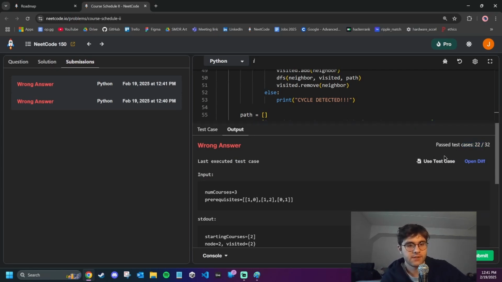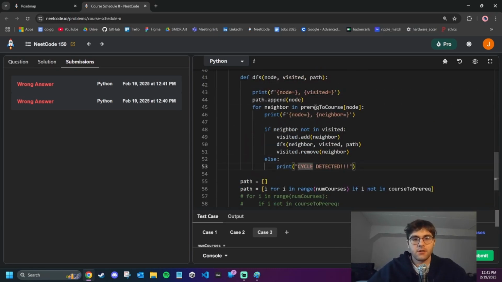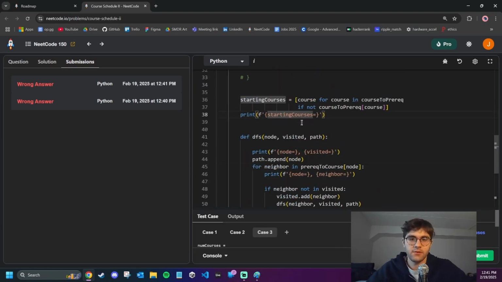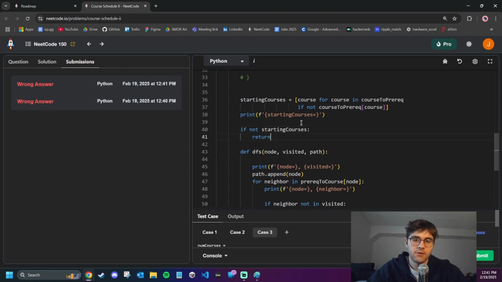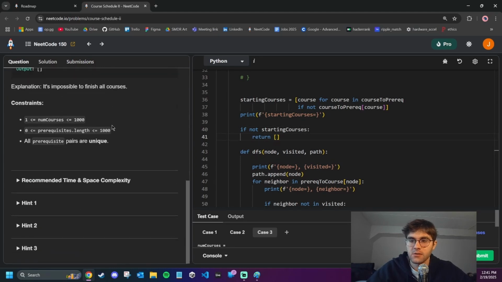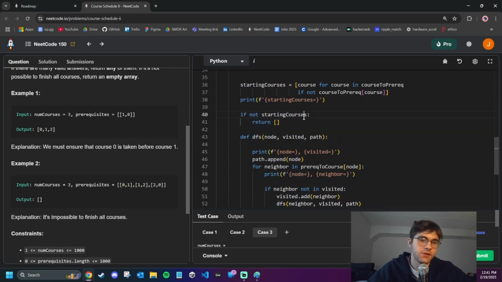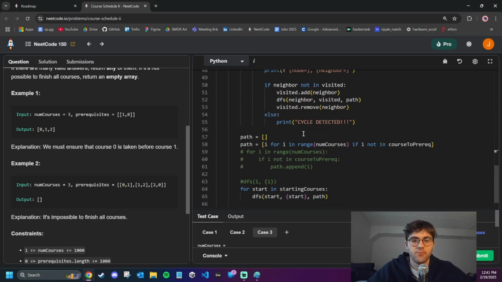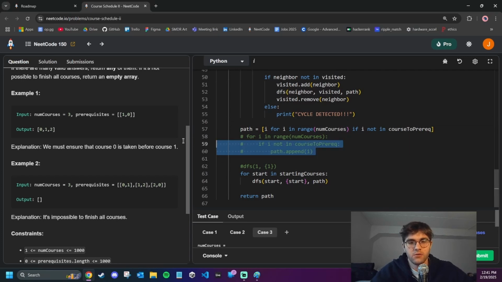So I guess the first test case is, right now our code doesn't handle cycles at all. So, okay, so first of all, if not starting courses, so if there is nowhere to start, then we want to return empty list, is what it said as the null condition. Yeah, okay. So basically if there's nowhere to start, then we'll return empty list.